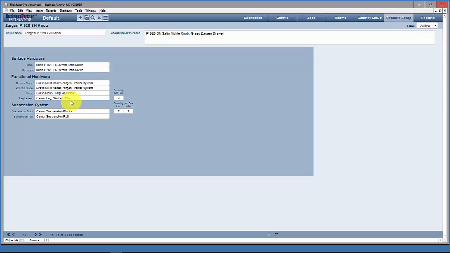And obviously if you don't use leg levelers, you'd leave this blank and leave the quantity set to 0. And then the suspension system, same thing. If you don't use it, you leave these blank and set your quantities to 0. So that pretty much covers the default setups for both material and hardware.